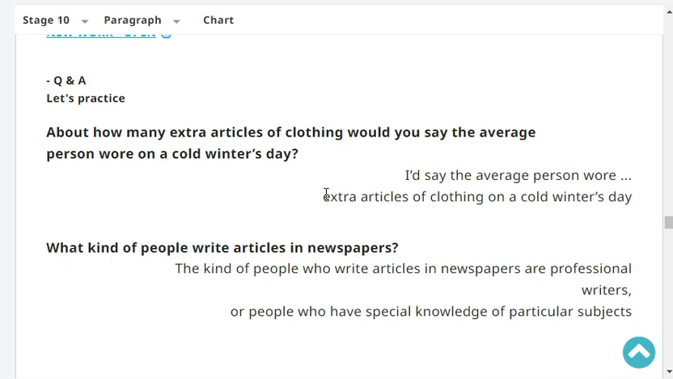About how many extra articles of clothing would you say the average person wore on a cold winter's day? I'd say the average person wore about three extra articles of clothing on a cold winter's day. Very good.